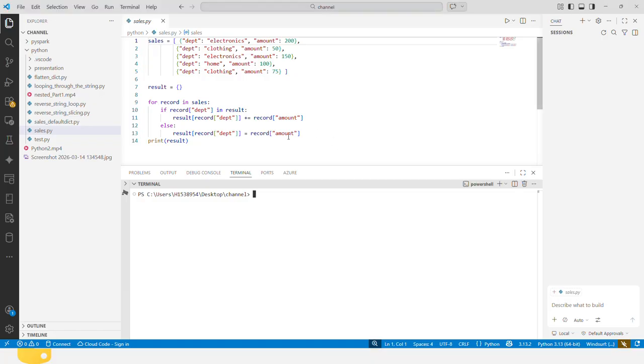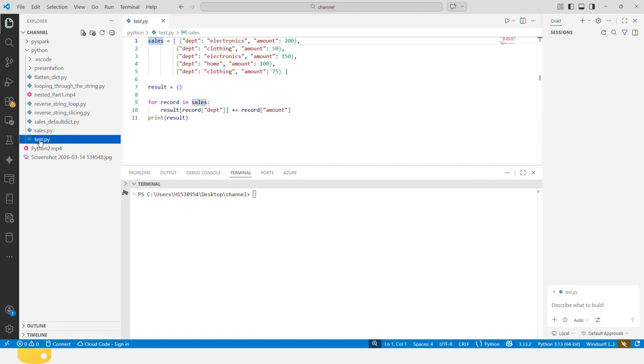I'll give a demo. I'm using Visual Studio Code for demos. Now you see here, this is the input, and I'm simply writing the code: for each department, pick the amount and sum it. We'll see whether it will work or not.